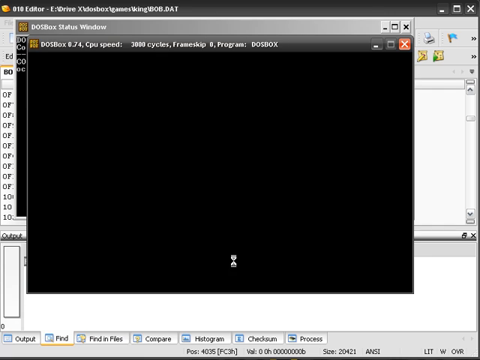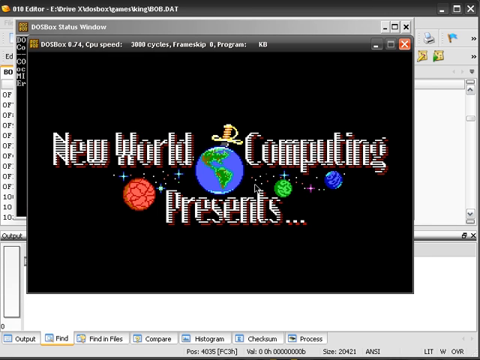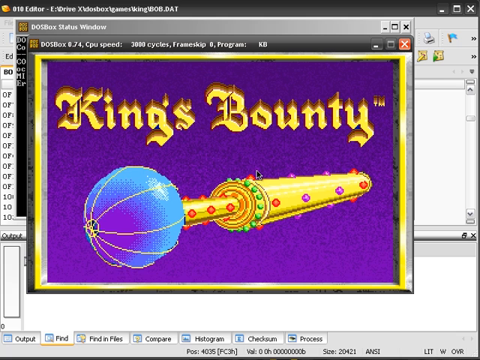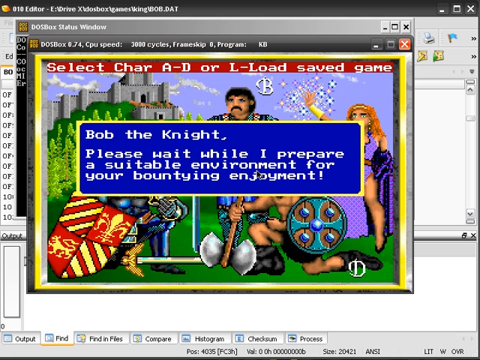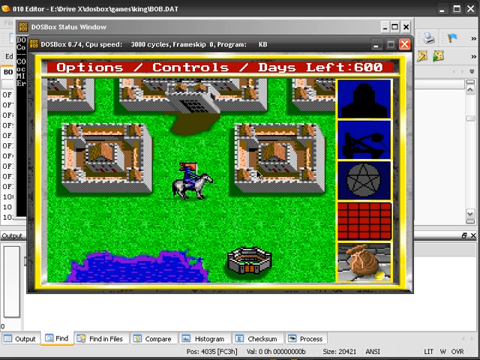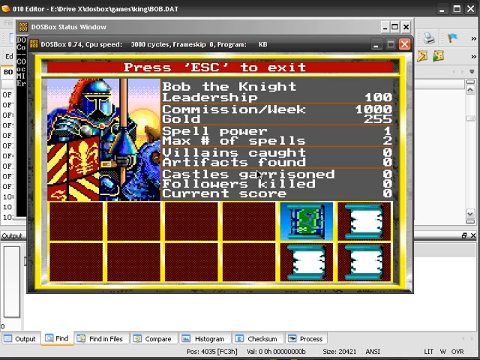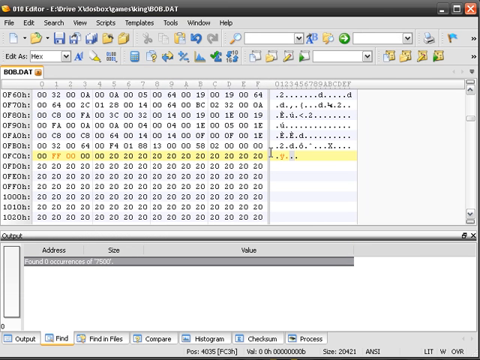and open the game. Load. And let's see, 255. So I guess that would be the maximum value.